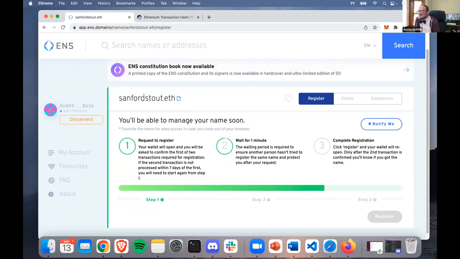We're almost there. We've almost waited our minute. Hopefully someone named Sanford Stout is on their computer somewhere in the world wanting to register their ENS name. They're like, oh, dang, it's just taken. This moment. Yeah.